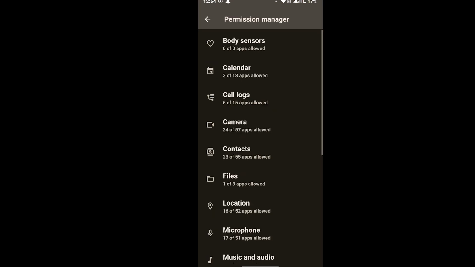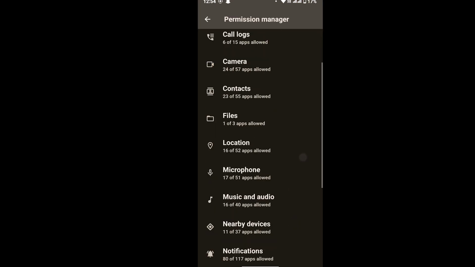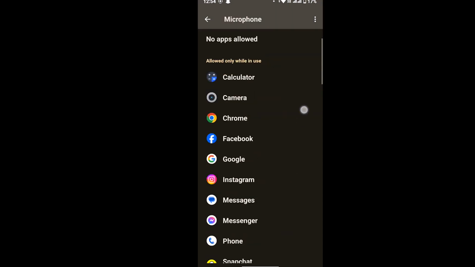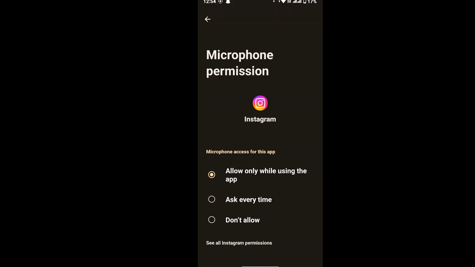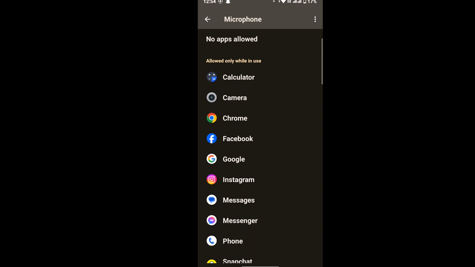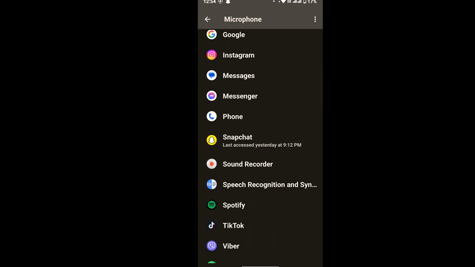Now again go back. If you're having issue with microphone as well, tap on microphone, and similar with that, tap on any apps that are getting that problem. Suppose I have problem with Instagram, tap on Instagram, and in here again make sure that the permission is allowed. Now again go back. Similarly, you can do with all the other apps as well.